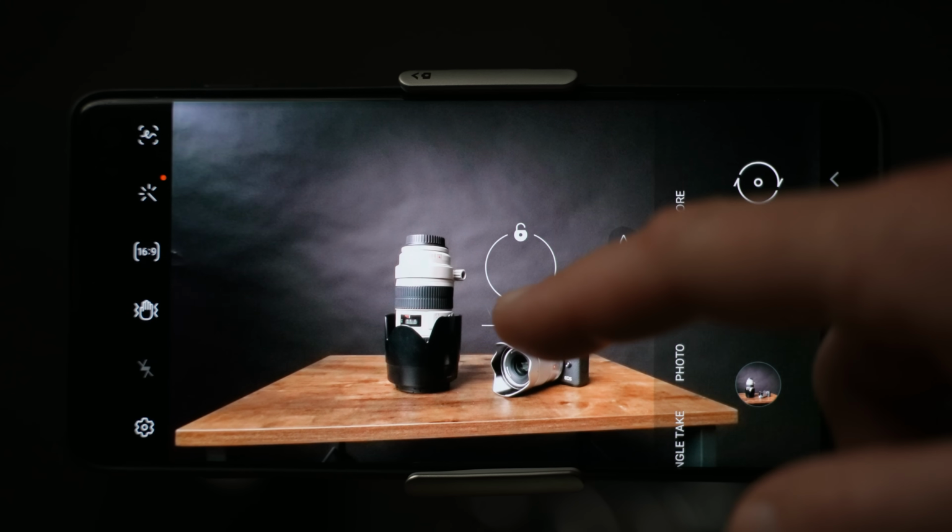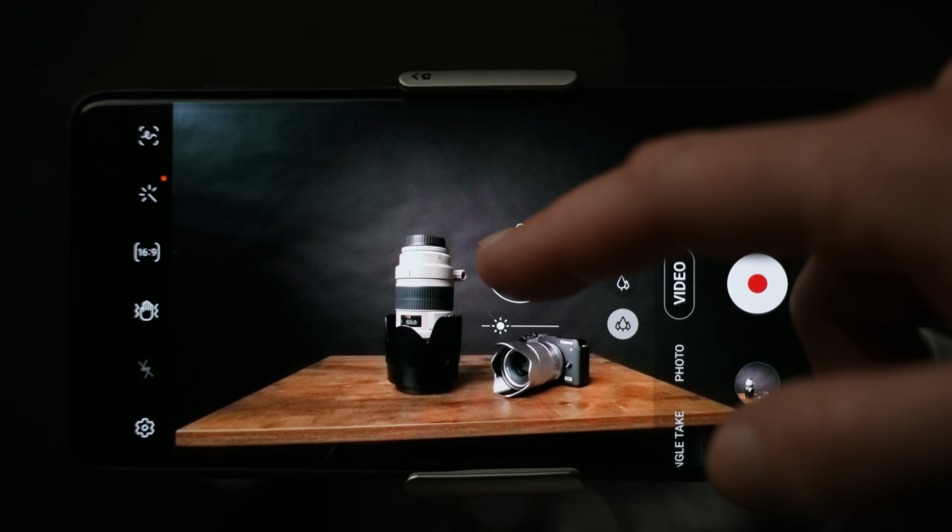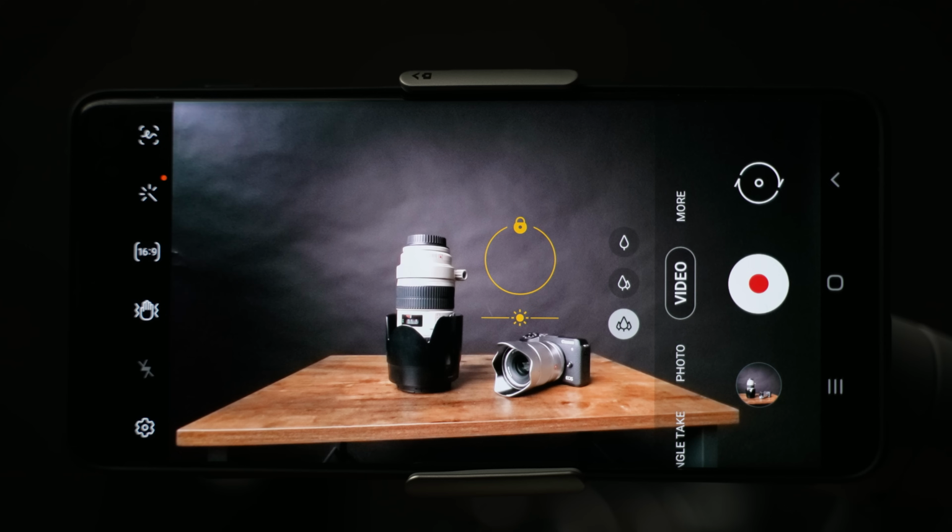On Android in native camera app, I see that now they added the lock, so you can lock it very easily. Let's talk about limitations of gimbal movements, all those gimbals I have here.